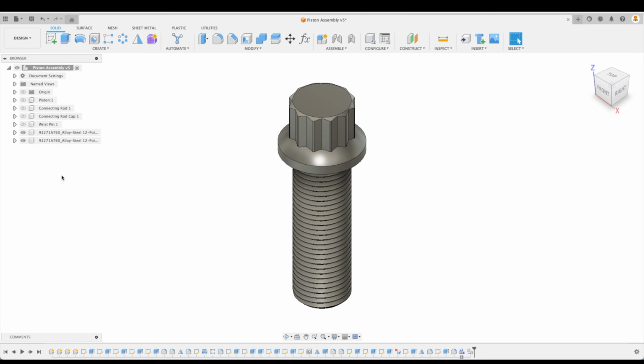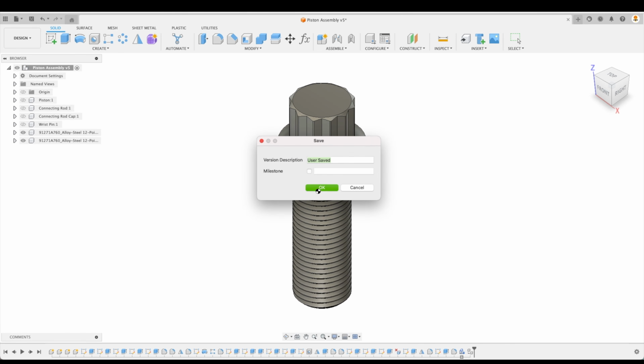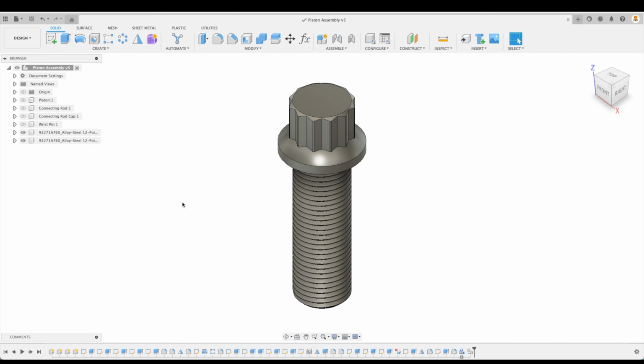So this is the way that I like to do it a little bit more. However, if you have hundreds of screws or hundreds of rivets or something like that, it might be good to create an additional assembly and then put all of your fasteners into that one assembly as another option. So now we've got everything in our browser. Let's save it and we can get to assembling our piston assembly.